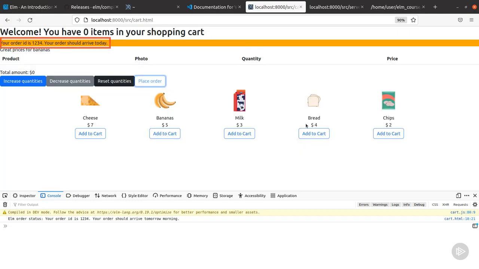Notice that the order status is now set to the new string that JavaScript code sent to our Elm web app using the new port and subscription. Perfect! Elm and JavaScript code can work together so that future Elm web apps can use existing JavaScript code.